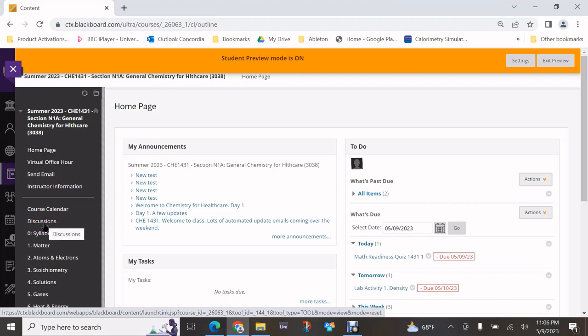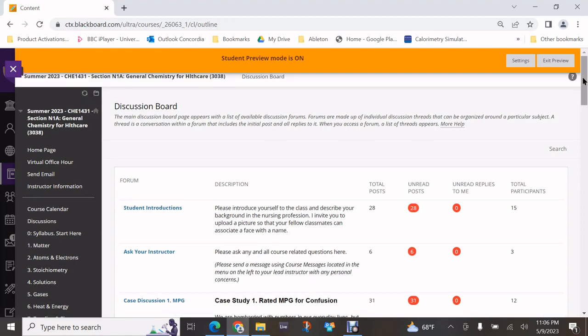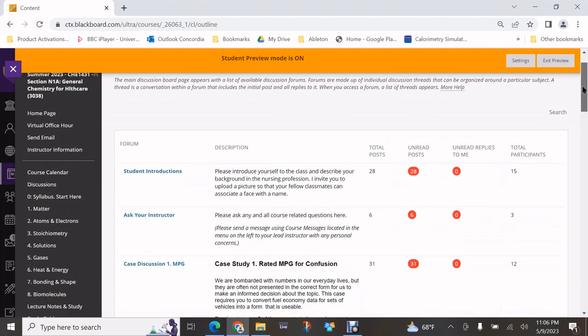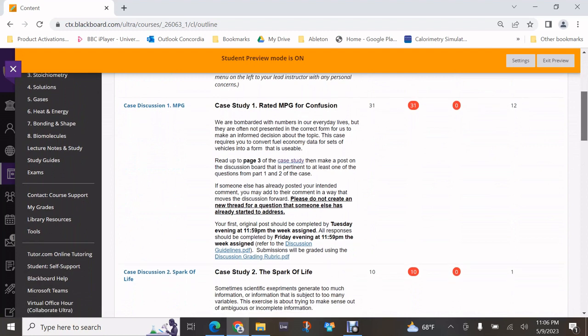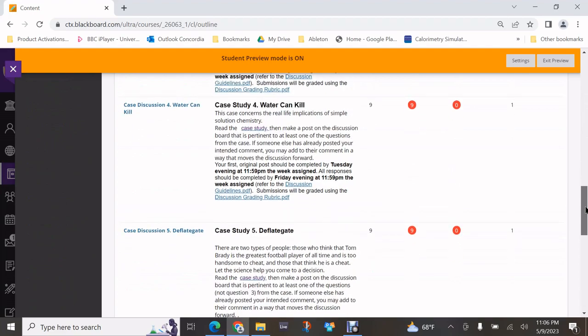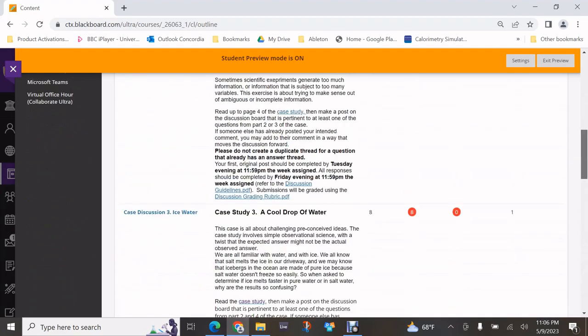Here, there is a link to the discussions page. So all the discussions are held together in the same page. Week 1's is a discussion about turning miles per gallon into something that's a little bit more meaningful economically, so that you can make decisions about purchasing vehicles. But here are the descriptions of all of the cases.